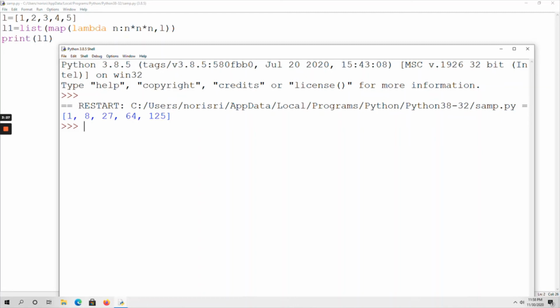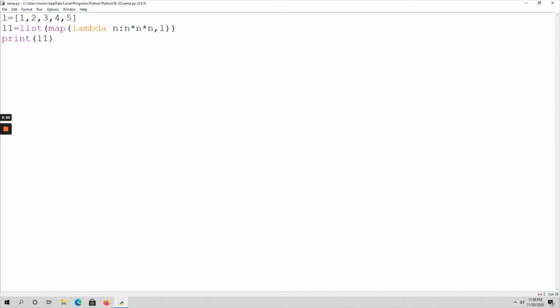Okay, and the next one is: here I have taken the sequence, and I have passed only a single list. Here you can pass any number of sequences as you want. That means if you want to pass two list values, you can pass two list values also. So let me show with an example.